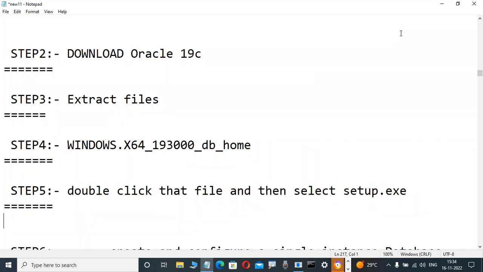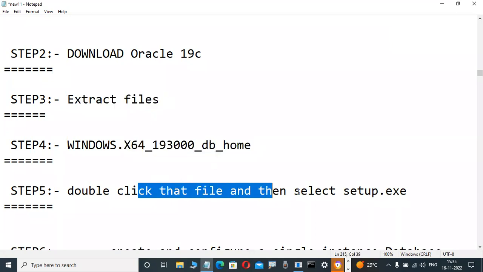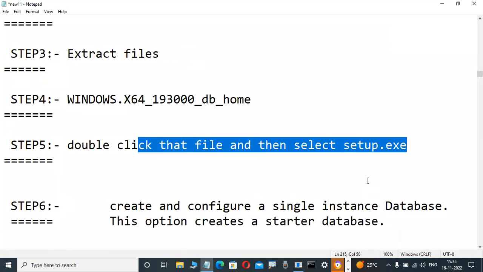Completed. Slowly, at least today you try it, okay? Finished. Setup.exe. After this one is finished.